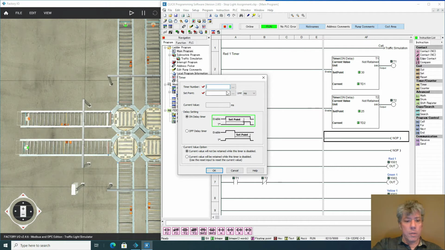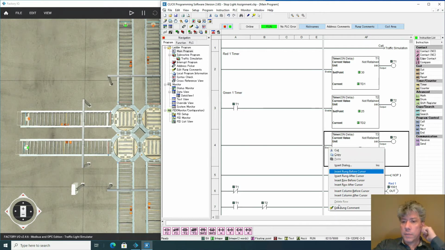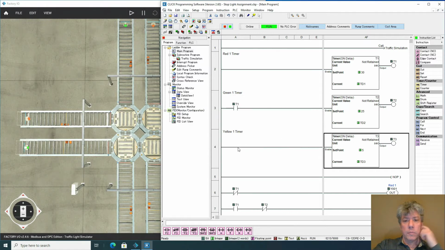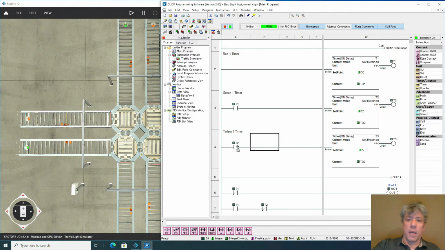Okay, so this will have to be timer 3. Notice I have to use a new timer number each time. Seconds, we'll let it run for 5 seconds. And let's name this, edit the run comment, yellow 1 timer. When should it run? Well, as soon as green's done, right? As soon as the green timer is done, then the yellow timer should run.